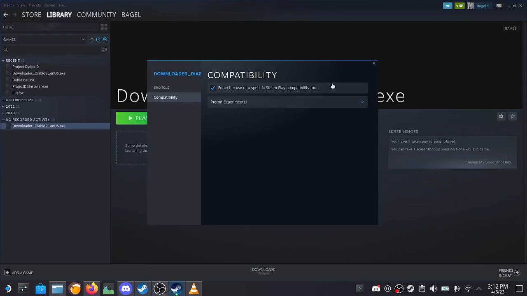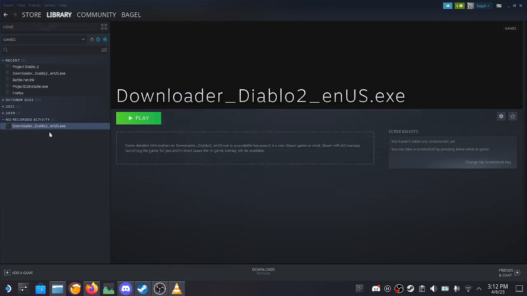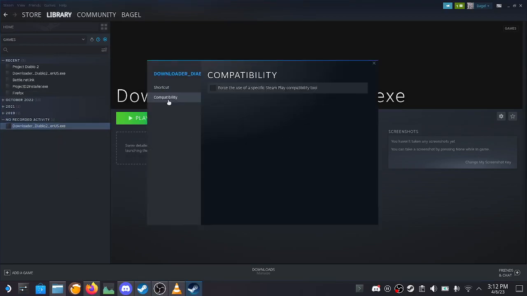For that to pop up. Oh, this is the wrong one. Close. Pop that up. And then before we start, we're going to go to force specific Steam compatibility tool. We're going to go Proton Experimental. This should work on most systems.